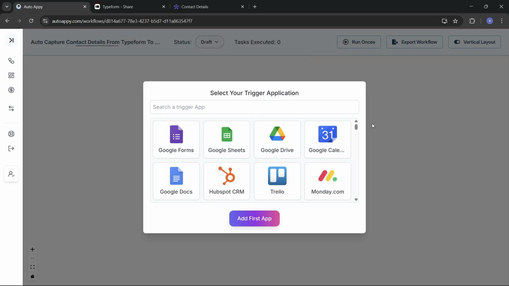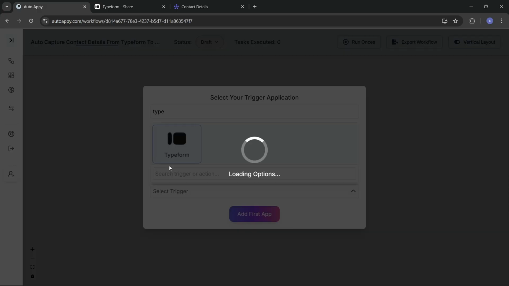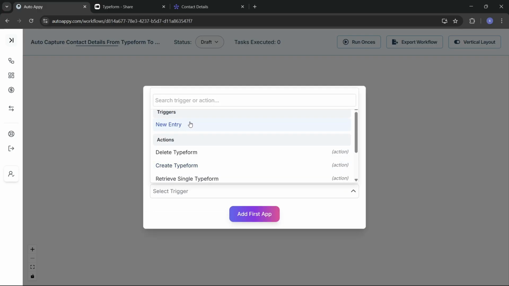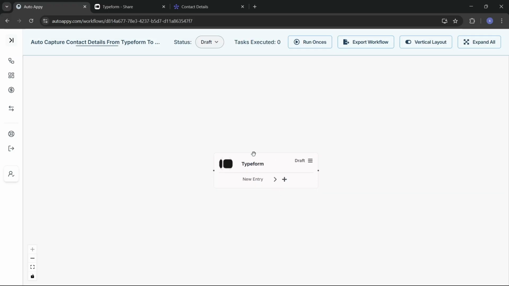This will open up an interface like this, which will prompt us to select a trigger application. Now you might have a question: what is a trigger? Basically a trigger is just the first starting point of any automation you're going to create further. So in this case, the trigger will be Typeform. So just search for Typeform, and from the triggers select new entry and click add first tab. Now it has successfully added the node, or the application, into the AutoAppy canvas.